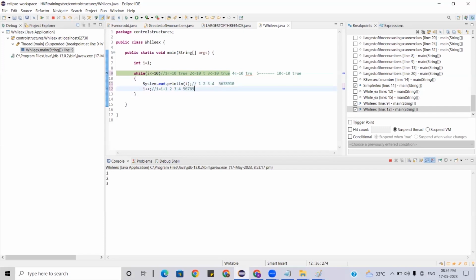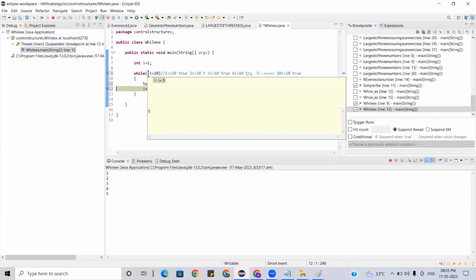5, 6, 7, 8, 9. So 10 is printed. Now 10 plus 1 will give you 11. Okay, let's go and see now what's the current value of i. It's 5. 5 less than or equal to 10 is true. Now next 6. 6 less than or equal to 10 is true.